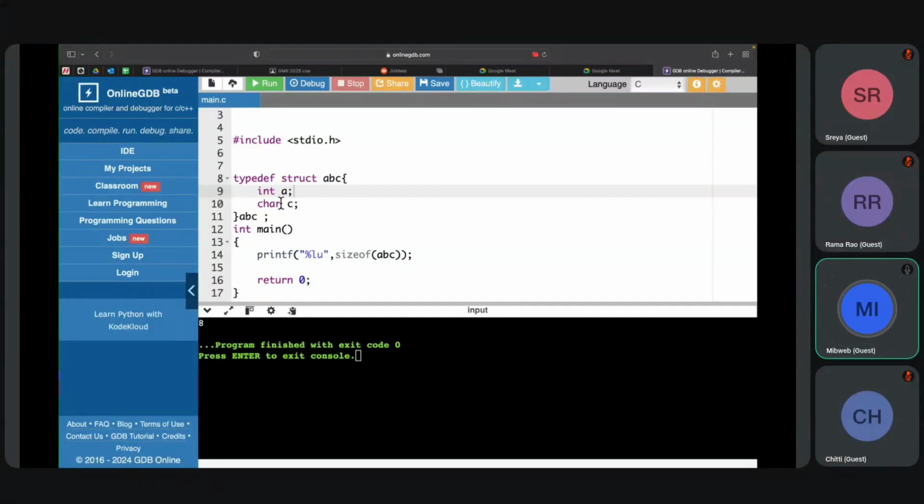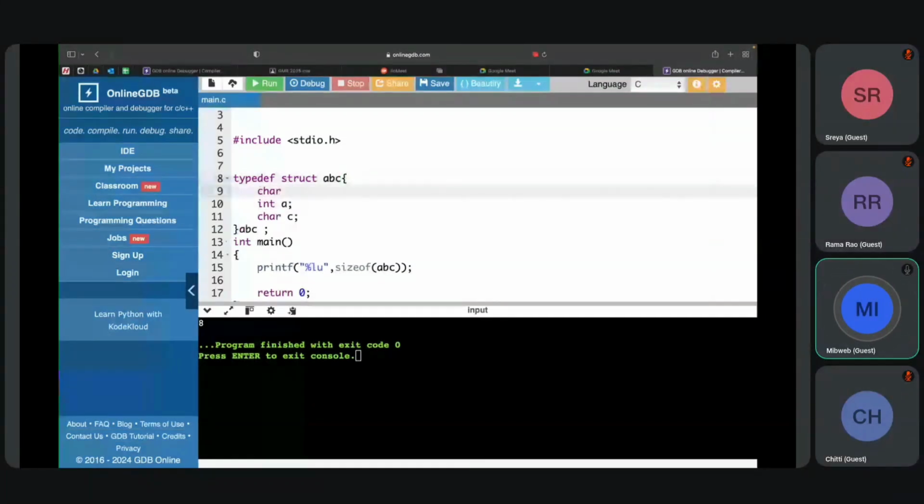Now I'm going to do something like this, guys. I'll add a character B, and I run this program. When I run it, I'm getting 12 bytes instead of 6 bytes. You got the point now.